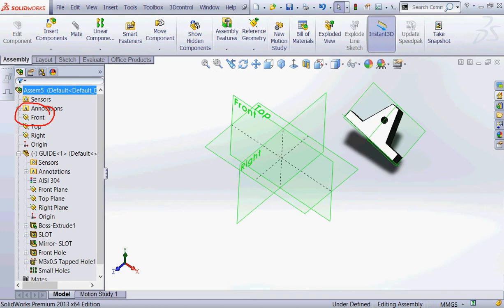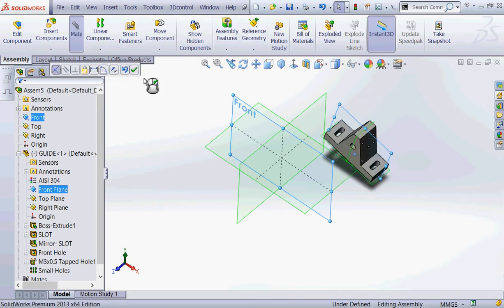Okay, so now notice as soon as I selected float, now I see a little minus sign in front of the part. What does that minus sign mean? Not fully constrained. And notice right over here, now it says what? Under defined. And now if I put my mouse over it and drag it, notice I can move it all over the place, and it's got full degrees of freedom. It's got all 6 degrees of freedom.